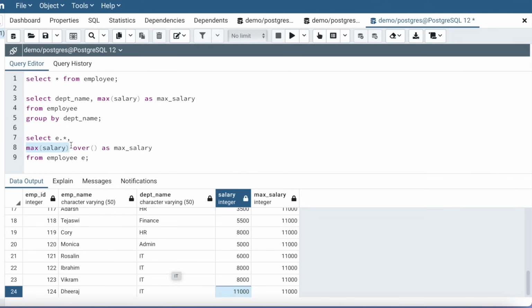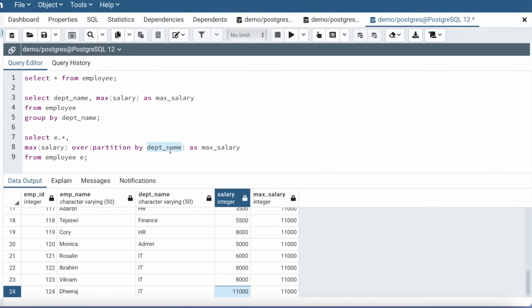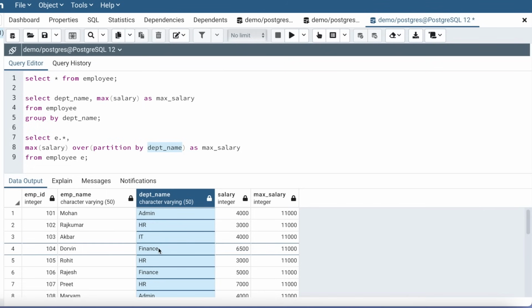Now let's say I wanted to extract the max salary corresponding to each department. Then I can use a clause called partition by. I mention partition by, and then the column name, in this case department name. For every distinct value present in this column, it's going to create one window, and then it's going to apply this function to each of those windows.